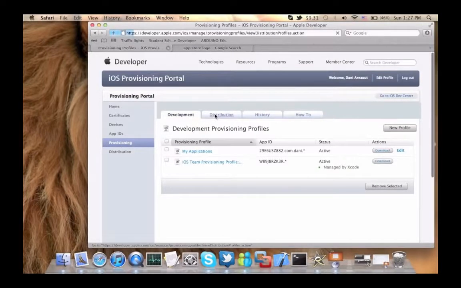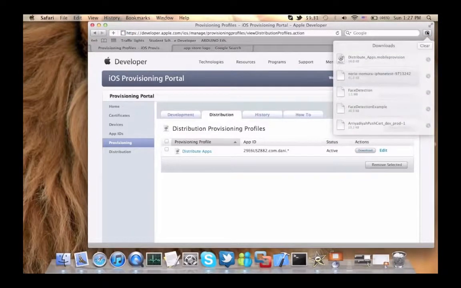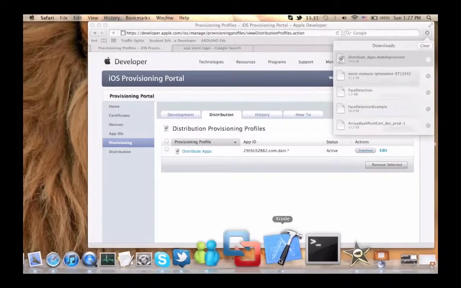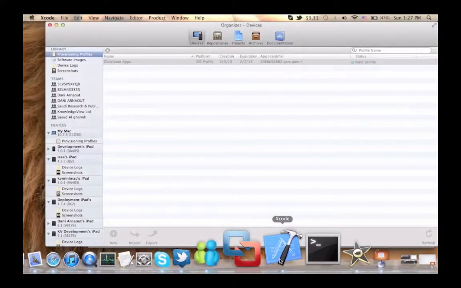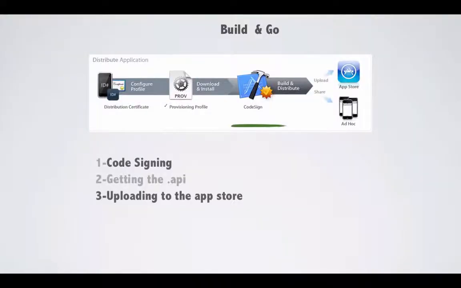So now go to the distribution, refresh the page, and you can download this provisioning profile. So as you can see, just press on it. It has the extension .mobileprovision. When you press on it, it will automatically open in Xcode, and you don't have to do anything. It will be installed by itself. So that's all for this one. And now we have the provisioning profile.